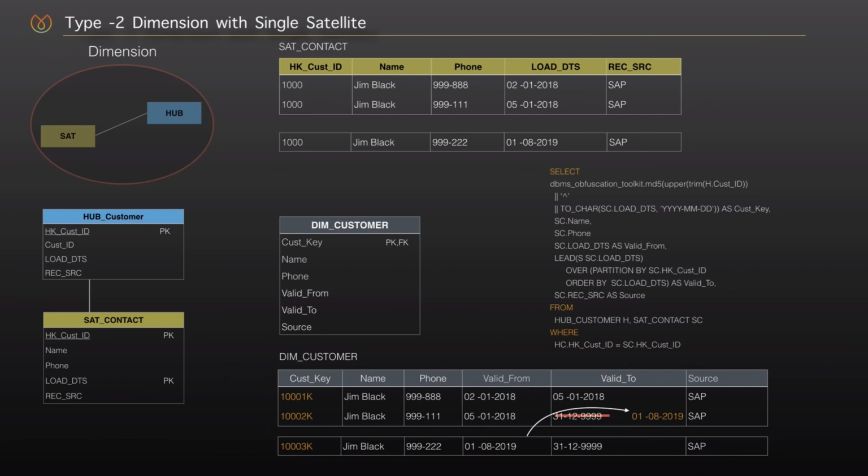You can use a similar approach to the one used while creating the hash key column across the data vault tables. So now our type 2 historical dimension table is also ready. And again, you can also build views instead of loading a physical table.